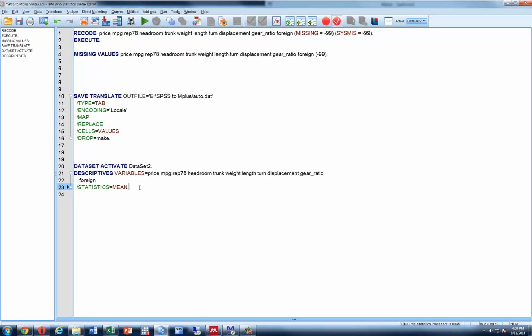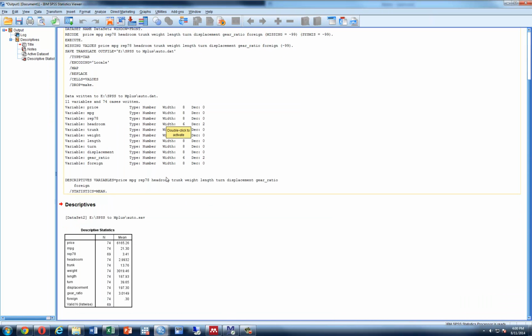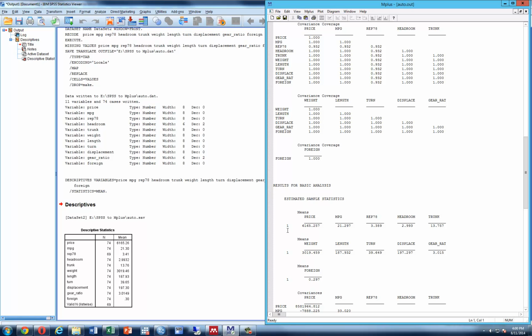So now we have our syntax. We can refer back to what we did. Let's execute that. Scroll down, we can see here our means for the SPSS data set. Now we want to compare those values with the Mplus values. So we see here the variable price has a mean of 6,165, and in Mplus it has the same value, 6,165. Let's look at the value for foreign. So we have foreign, mean is 0.30, and in Mplus 0.297, so you can see that SPSS did round up.